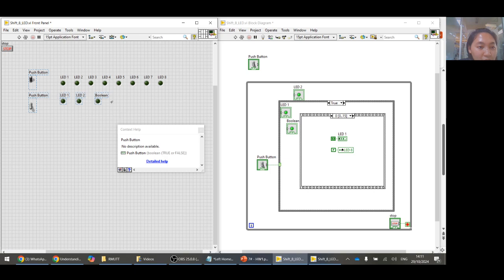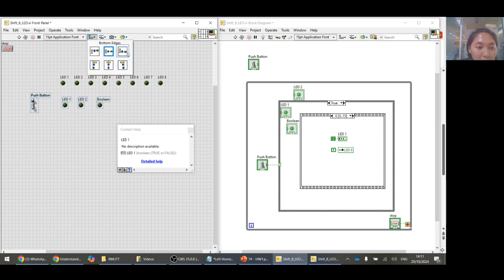But if we use the other method, maybe just vertical center, it will be like this. Or if we change to the bottom edge, then it's aligned on the bottom edge. But for this one I will choose the top edge.